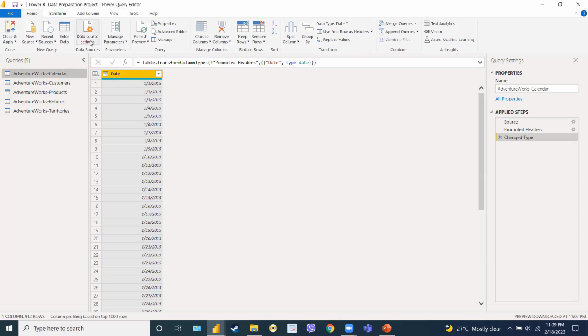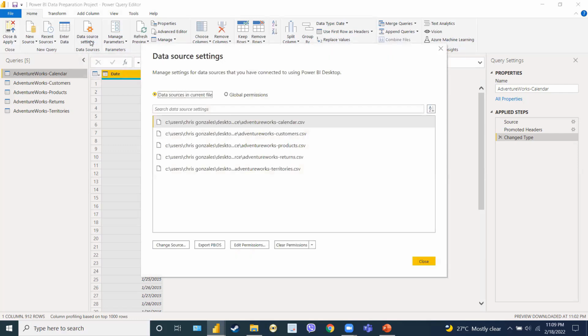Now, going back to Home tab, let us examine the data source settings. You can click data source settings, and here you can find 5 items which represents the process of importing each CSV file. So whether the data came from an SQL, CSV, Excel, all of those transactions are recorded over here.